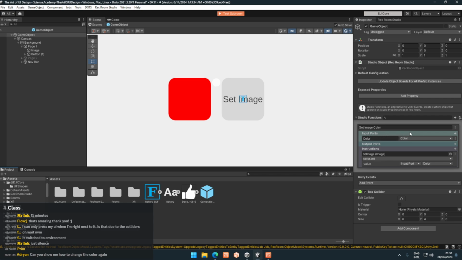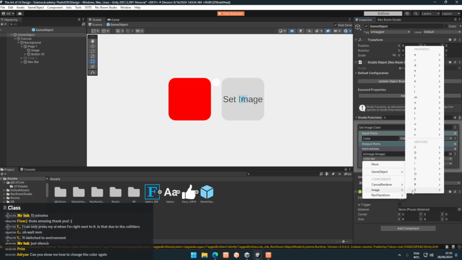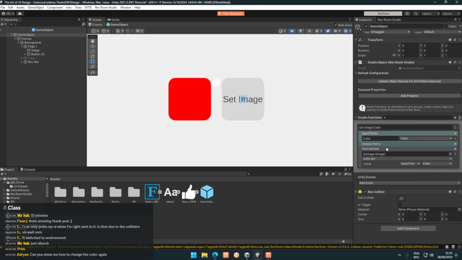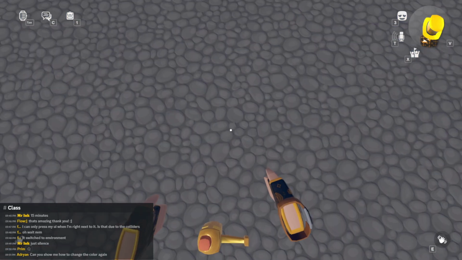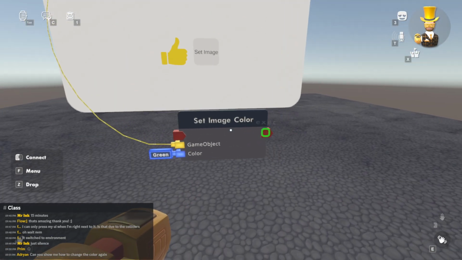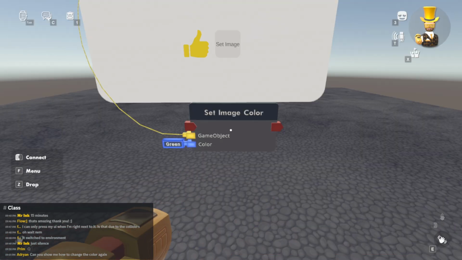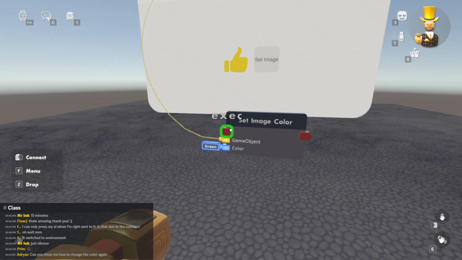But we added an input port which is a color type. And then we just added the image. And then for the function, it is image, and then the color at the top. Color, and then set. And then just choose the color input port. And that is pretty much it. Then in game, you can use this function chip to set the color.